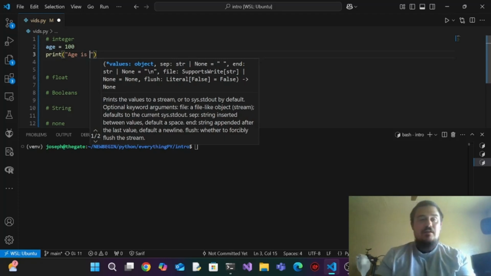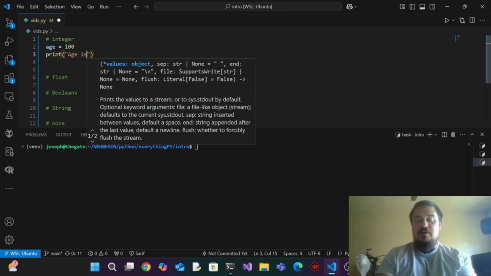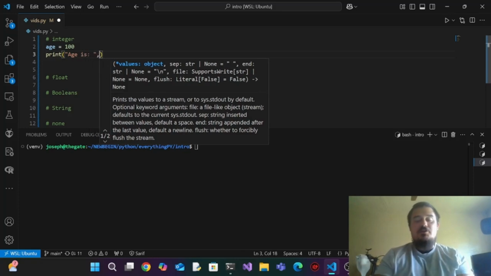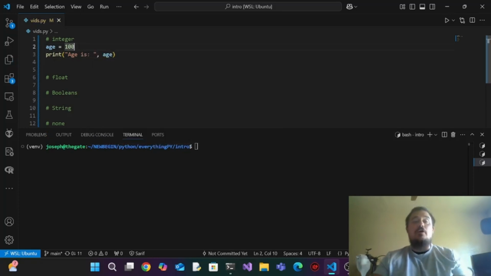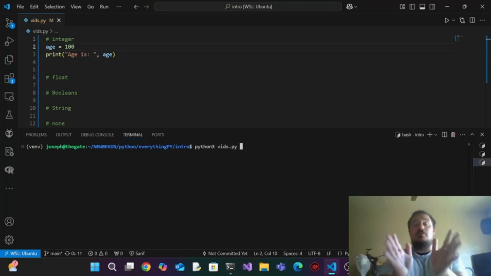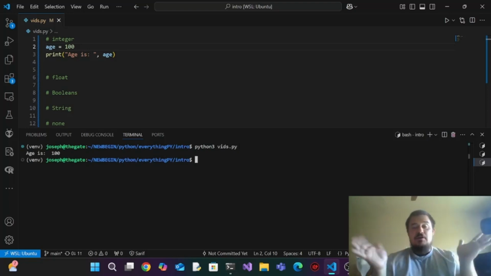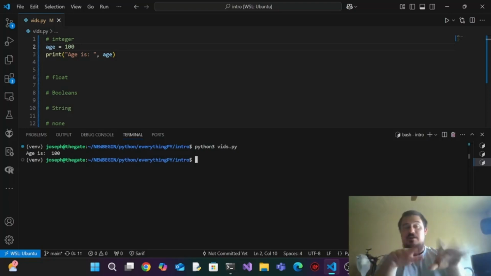That's the cool thing. First of all, we'll put this here just because we want it to look real nice. Put a little space there. You can do comma age, and that will work. You can print out that and it'll work no problem. Now, in order to run the code, you can do it one of two ways. Right now I'm on Ubuntu, so it's Linux, python3, and we'll do vids.py. If I hit enter, that will run the code. See, I run it, there it is, age is 100. We printed it out on screen, easy peasy.